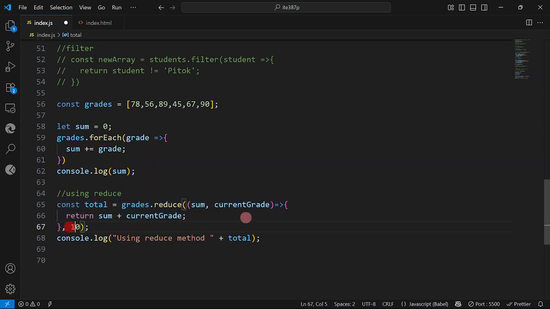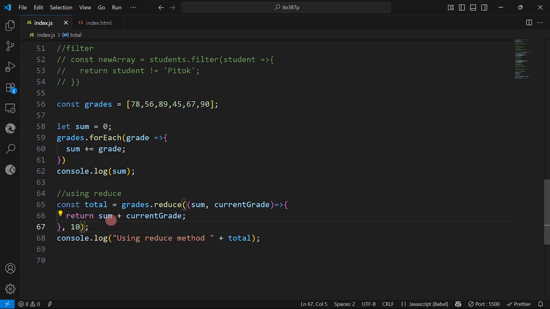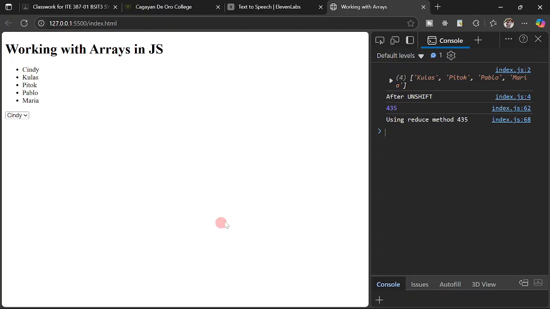Let us say I'm going to start with 10 in this case here. So save. So we have here 435 because we have started with 10, then added 425, so we have 435. So to duplicate this one here, it seems like I am having an initial value for the sum of 10. Then save. Then actually we have now the same values.